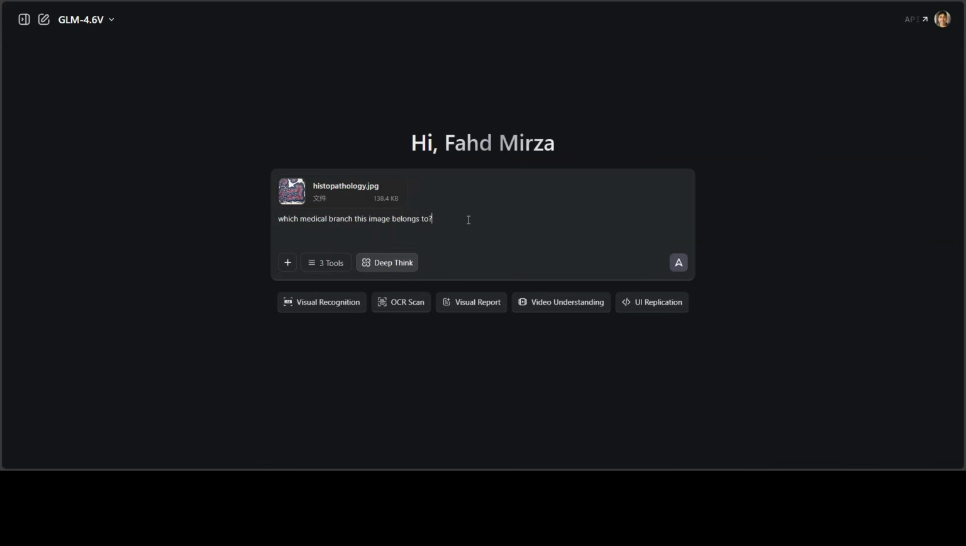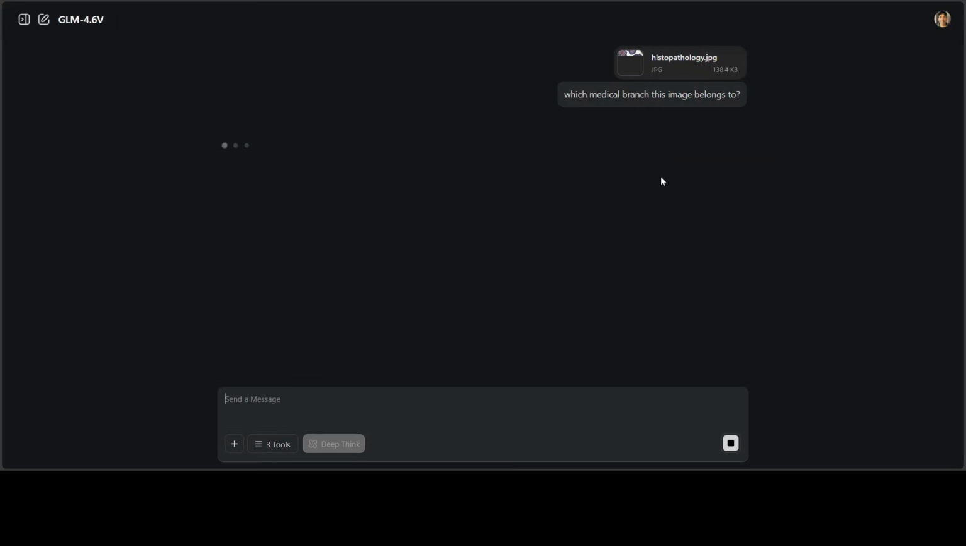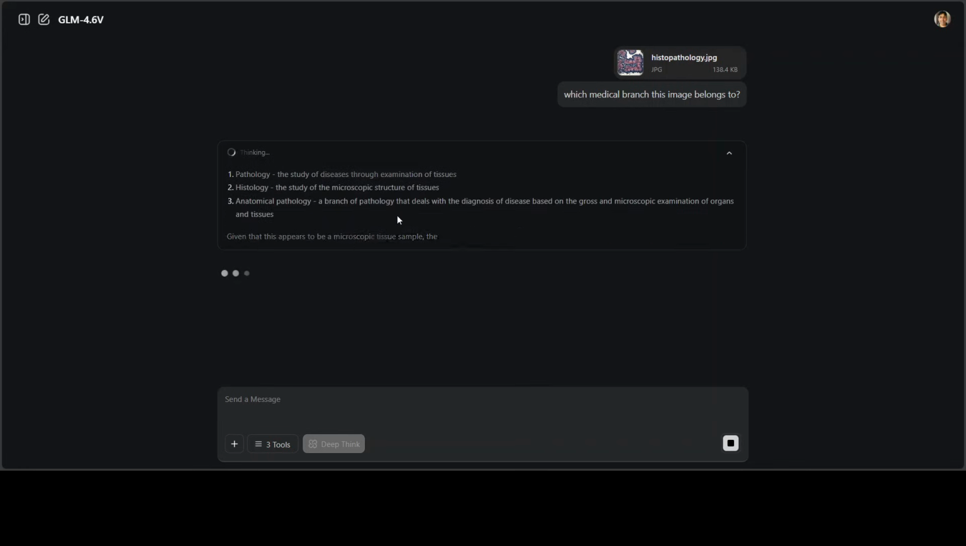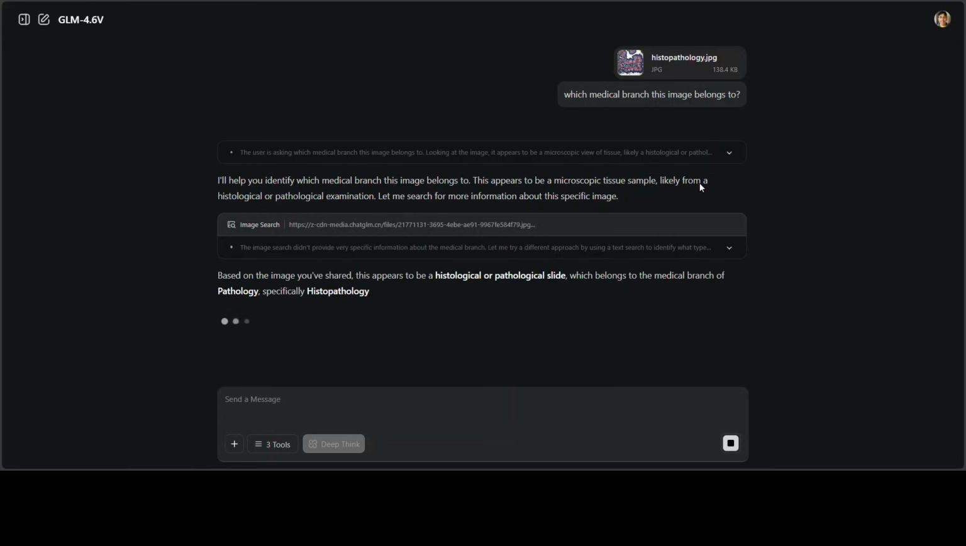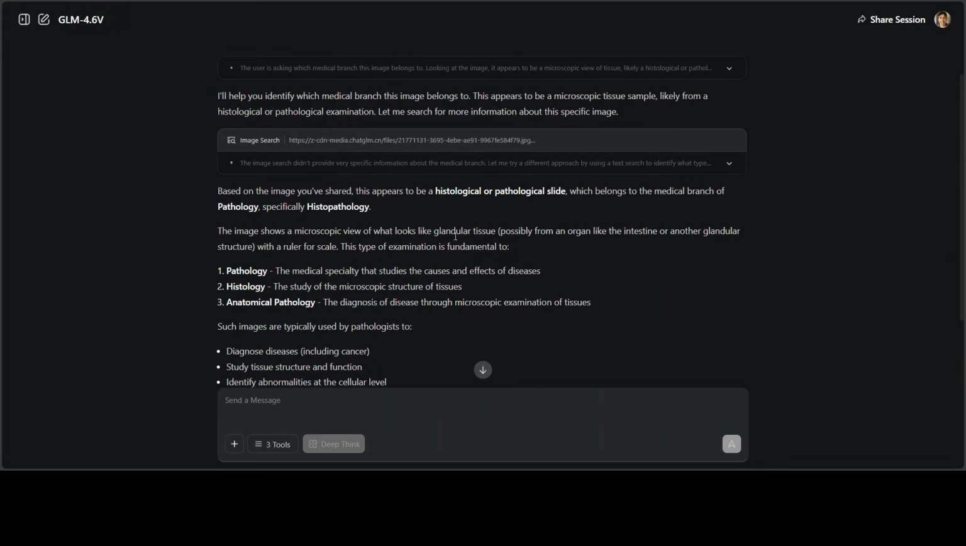But let's change the prompt. I have given it another histopathology image and I'm asking it which medical branch it belongs to. And let's see if it answers me. And it says that it's a microscopic tissue sample, that is correct. And you see it is going with histological or pathological data, and now it has identified it correctly. Well done.